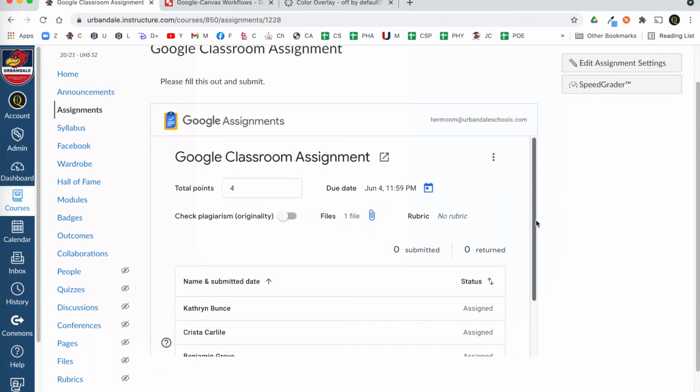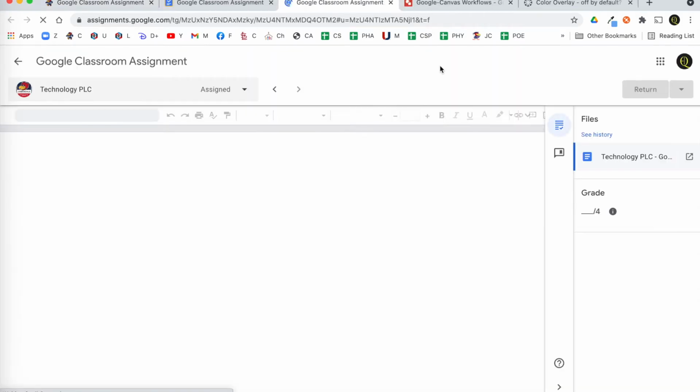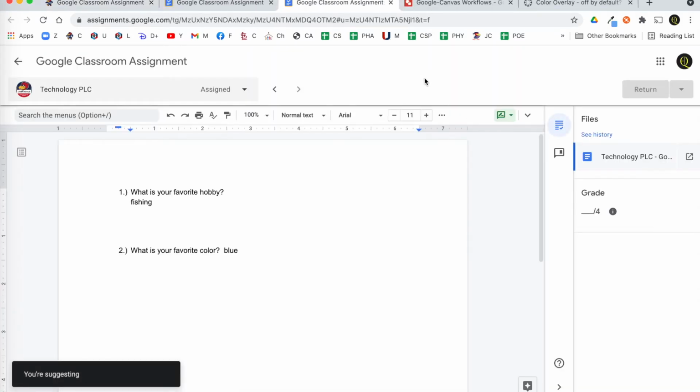But if you look down here, you're going to see that there are several people that have been assigned this, that they've actually opened it up and started working on it, but they haven't actually submitted it yet. So Technology PLC is the one I'm working with right now. So it's been assigned. I could click on that particular person, and if you look at this, you can see what they're doing.